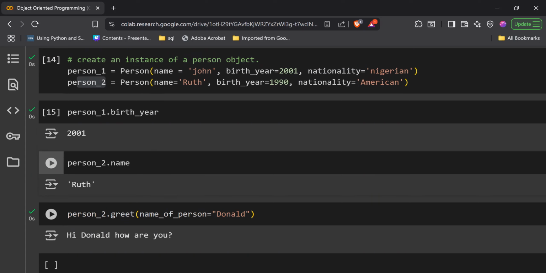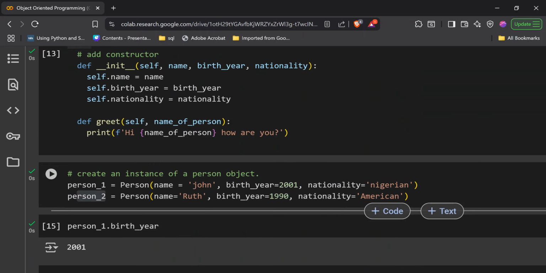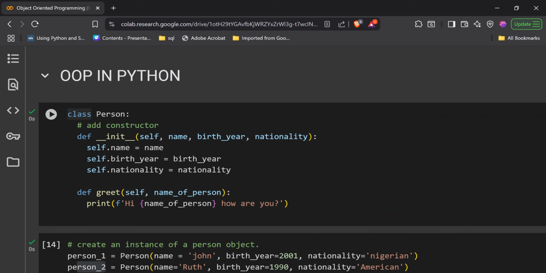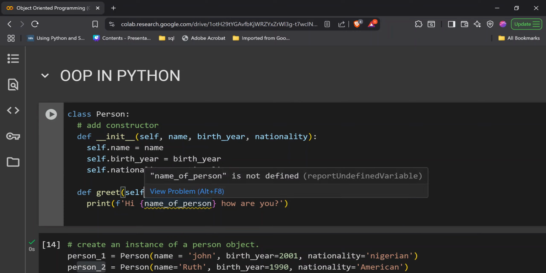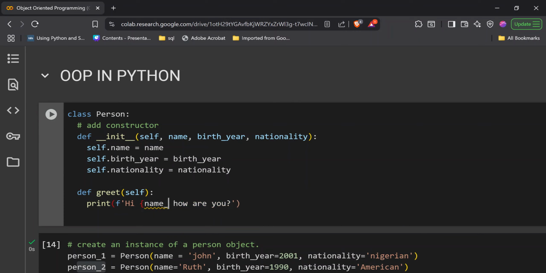But in this case, even if the method is not taking a parameter, you still have to pass brackets. This is what I mean. If I come here and remove this name of person, and it is just self, I told you self is always there by default.